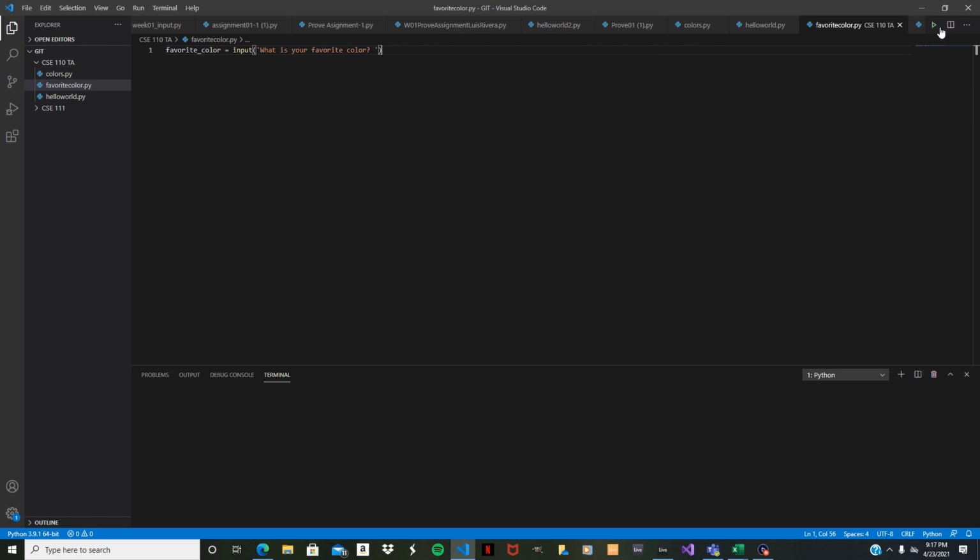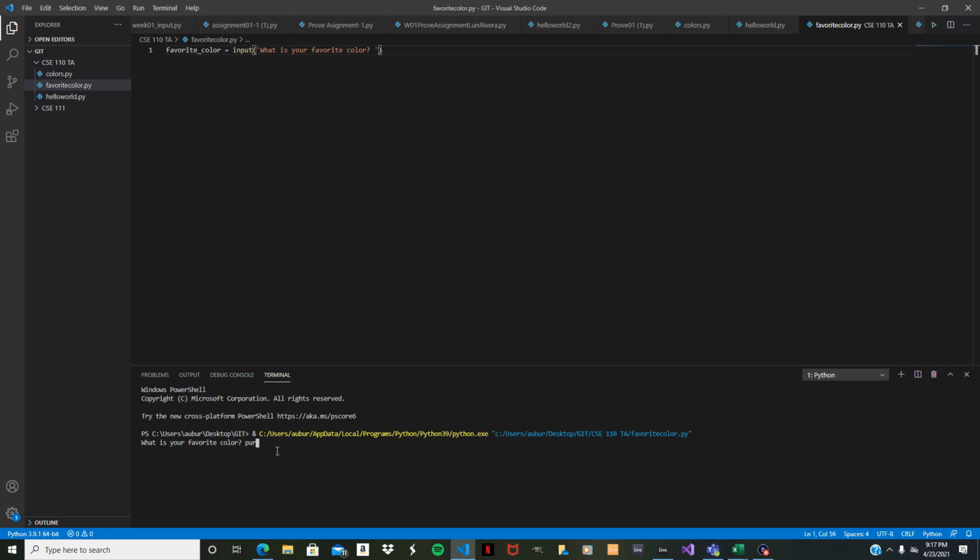Let's run it, see what happens. There it is, it asked, and it gives us an opportunity to respond. We're going to say the best color, purple, and nothing happened. But actually behind the scenes, what it did is it put whatever we just inputted, purple, into this variable here. So now we can use that to our advantage.